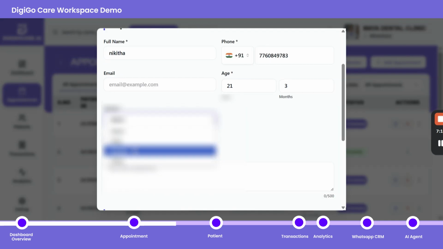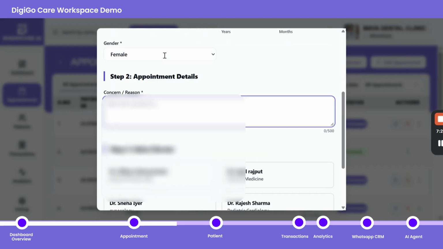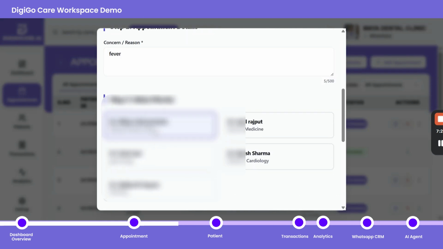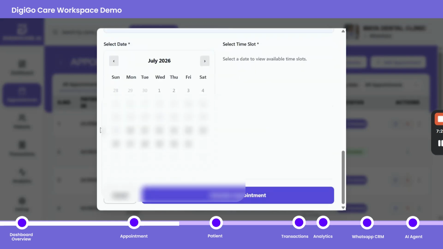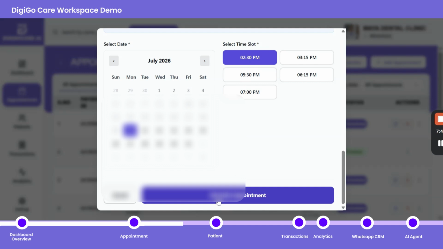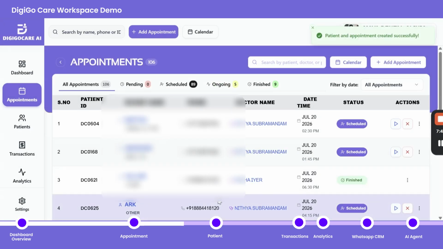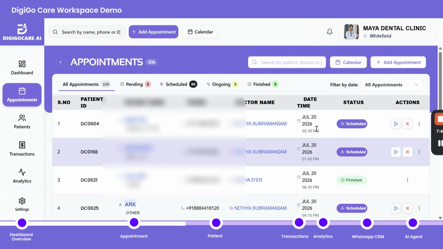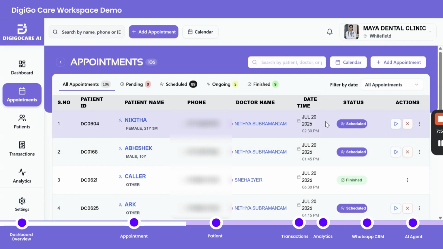Select the gender and the reason for the appointment, so fever. Then select the doctor, date, and slot time. I have already booked 1:45, so I don't have that time. The next time is 2:30. If you click schedule appointment, you can see the patient name, phone number, and everything scheduled. The patient will also get a message on their WhatsApp that the appointment is confirmed.